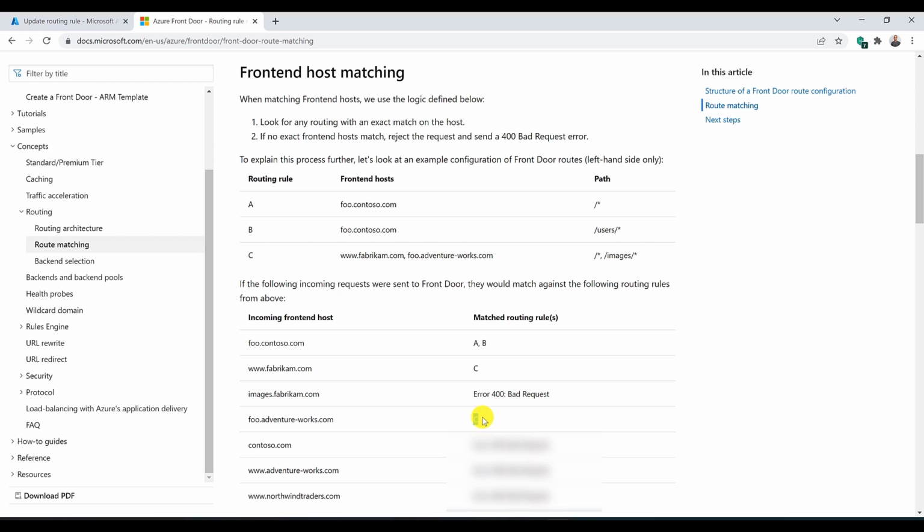However, if we tried these three hosts that we haven't defined before, like contoso.com, adventure-works.com, or northwindtraders.com, for all these three requests, we are going to get 400 response code bad requests because there is no exact match to any of these requests in the front-end hosts in our routing rules. Hopefully it now makes more sense.